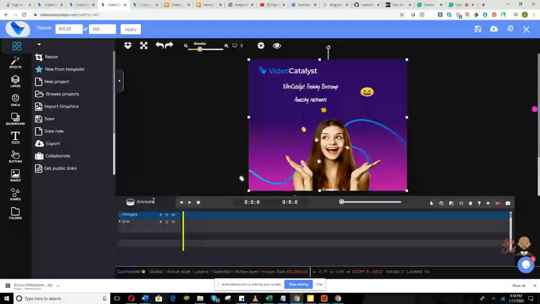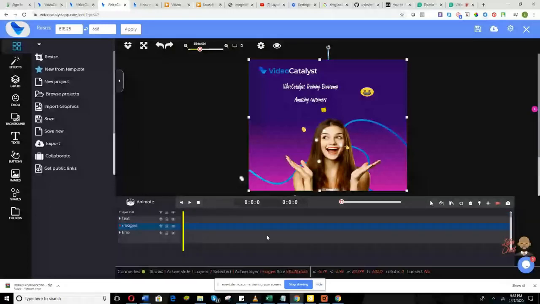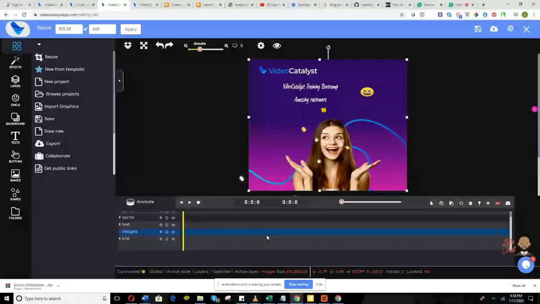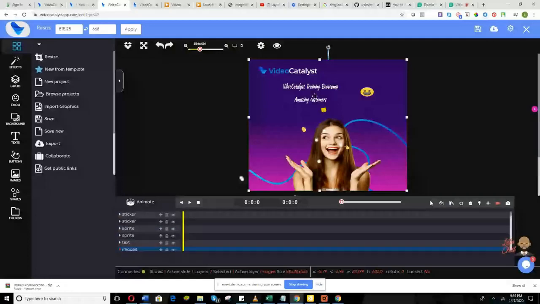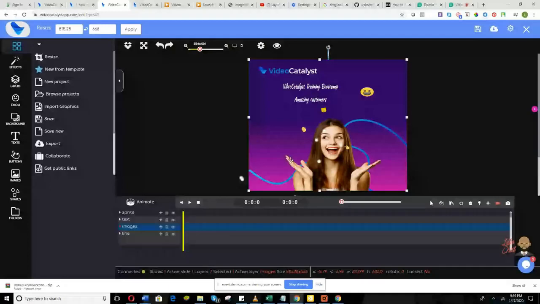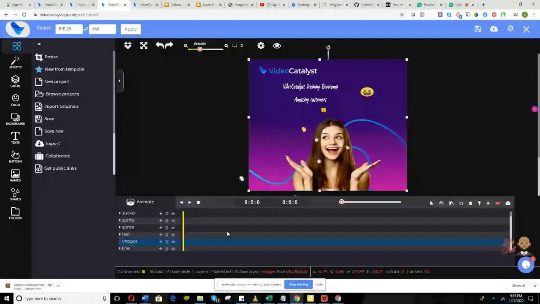So once you open up the banner animation timeline, you already have the elements on the animation timeline. Okay, you see you have text. If you scroll up, you have sticker. All the stickers that are on this image, you have them here. You can see them: sticker, sprite, text. This text is our VideoCatalyst text. For the images, you have it right here. For the line, we drew some line here. This is where you have it.